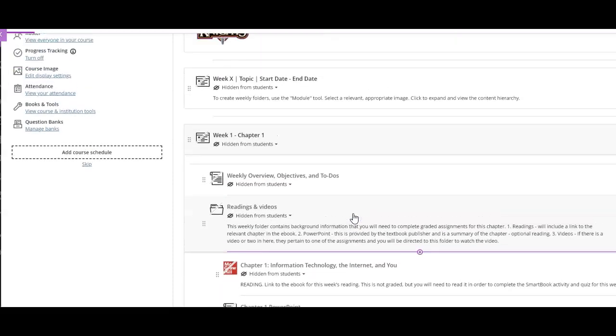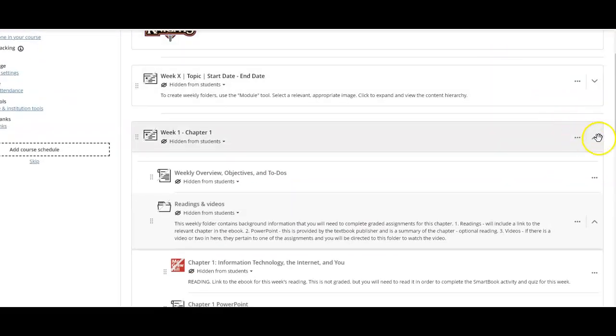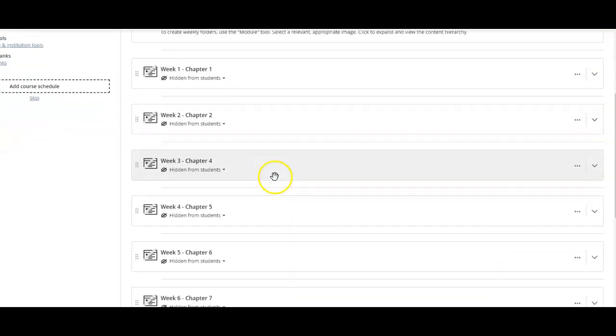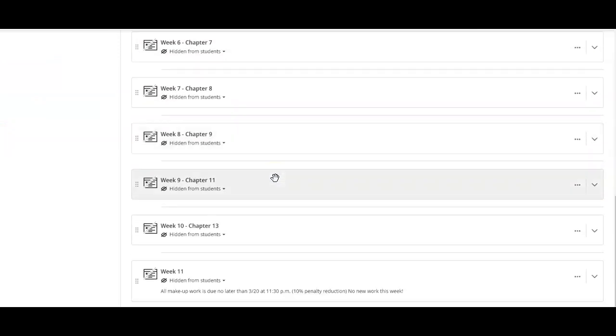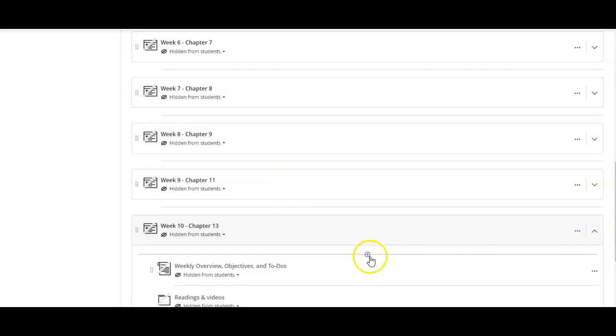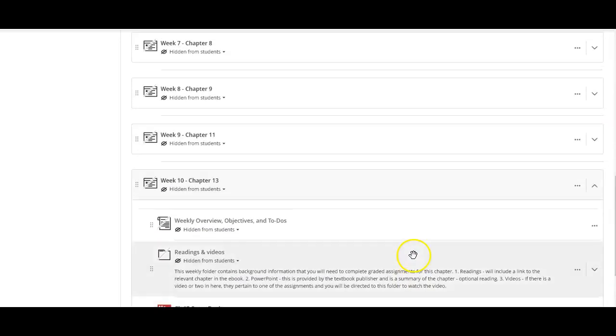So that was just a quick walkthrough of the first module. As you can see, there's modules all the way up to week 10, and you'll put this little arrow to open the module and see the things that are in there.